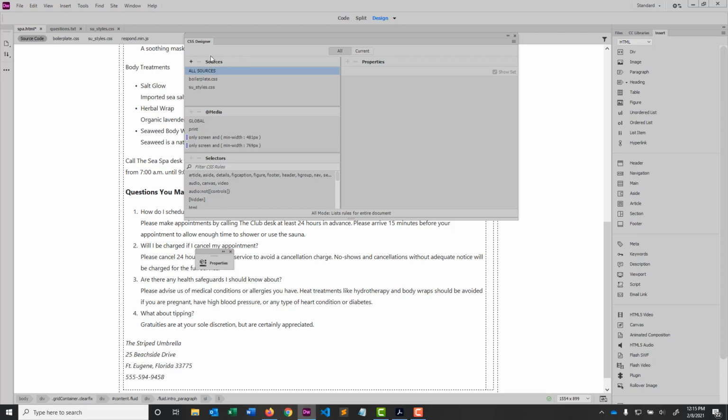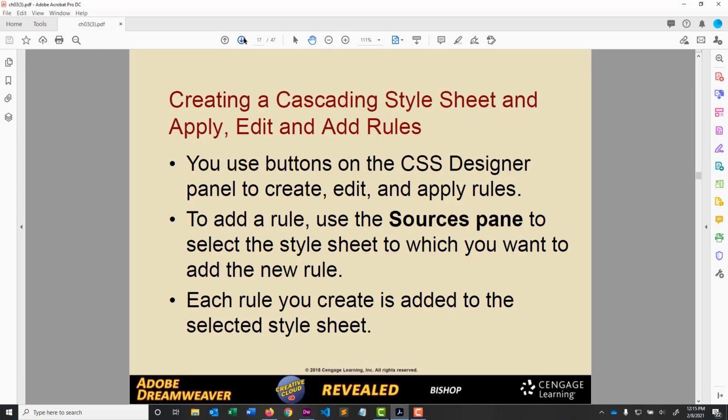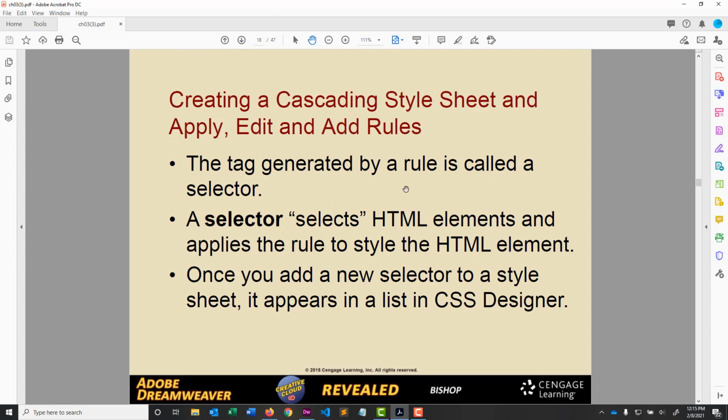What you have selected up here in the Sources pane will depend on what shows in Media, and what you have selected in Media will depend on what you see here in the Selectors side of things. And what you have selected in these 3 determines what you see over here for Properties. The tag generated by a rule is called a selector. A selector selects HTML elements and applies the rule to style that HTML element. That HTML element again can be a class, an ID, an HTML tag, or a compound selector.